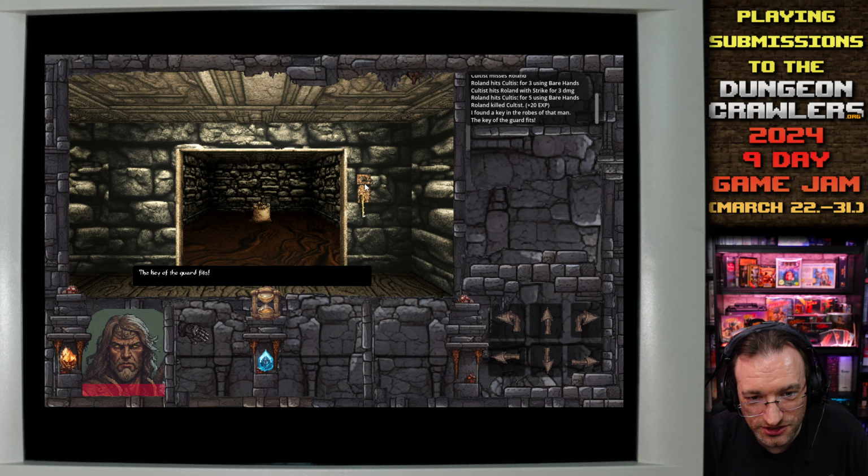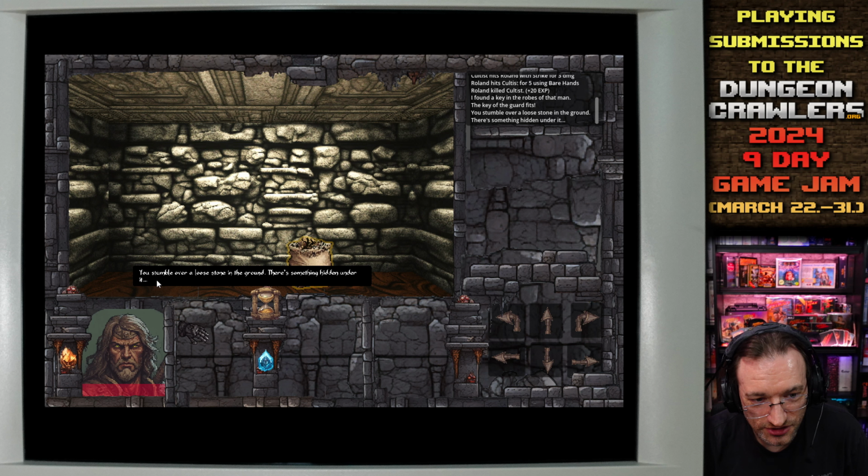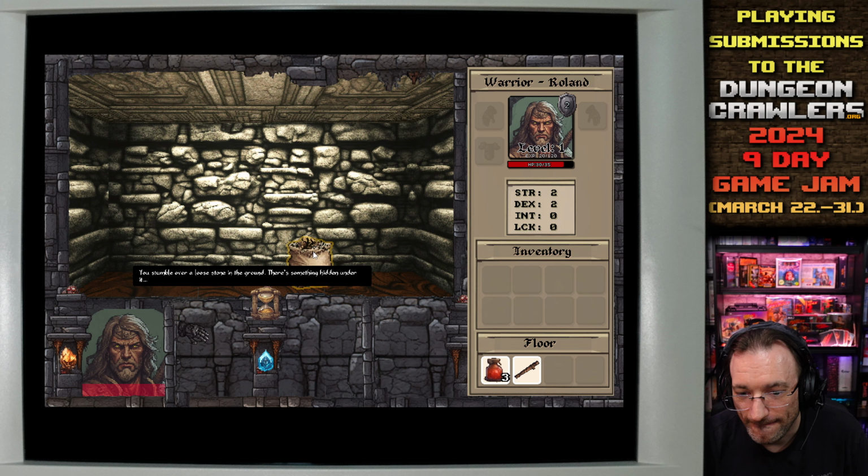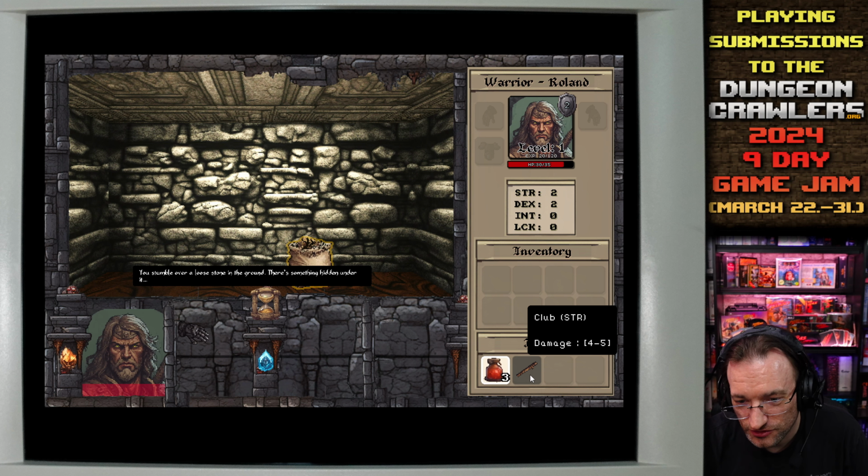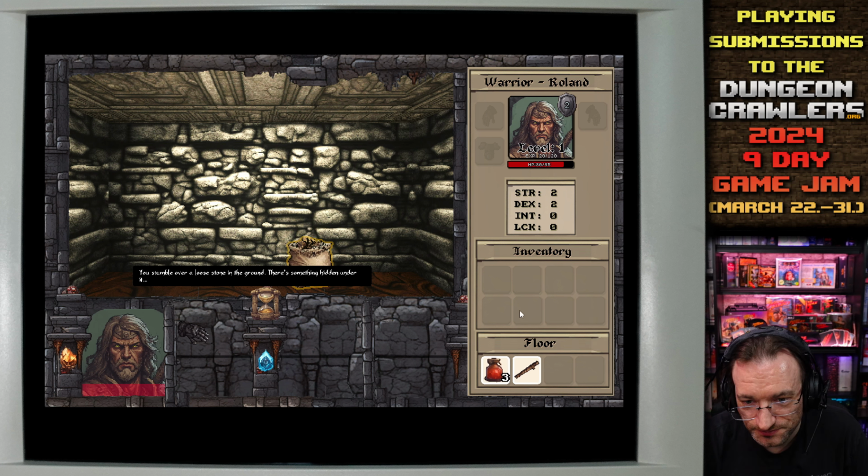So we have a key, right? The key of the guard fits. Okay, you stumble over a loose stone on the ground. There's something hidden under it. Okay. Can we move that? Okay, that's the floor. We have a weapon.